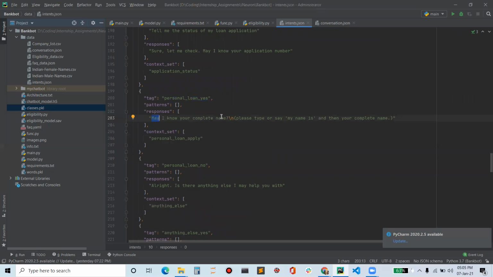Then it will say, may I know your complete name? Please type or say, my name is, and then your complete name. And in this way, it will continue with the conversation. Once you have this conversation, if you see, the context set is now personal loan apply. Now the personal loan context is gone. Now the context changes to personal loan apply. And now when it is asking for a name, the answer will be what it is asking: please type or say my name is.